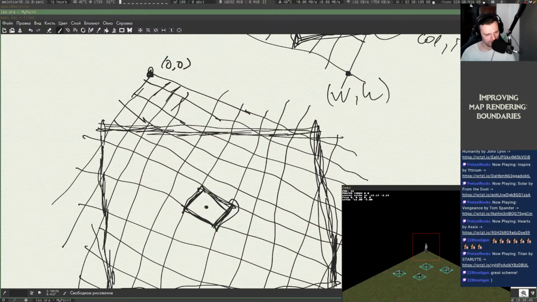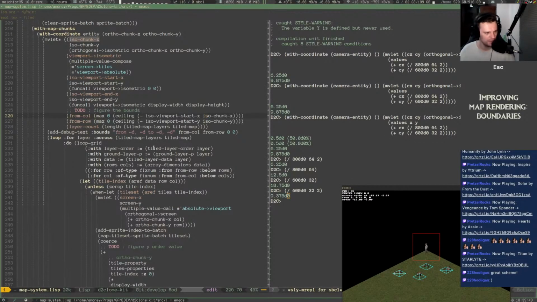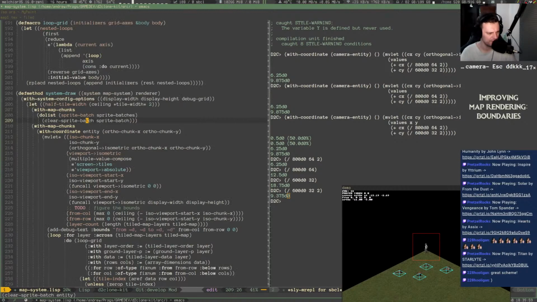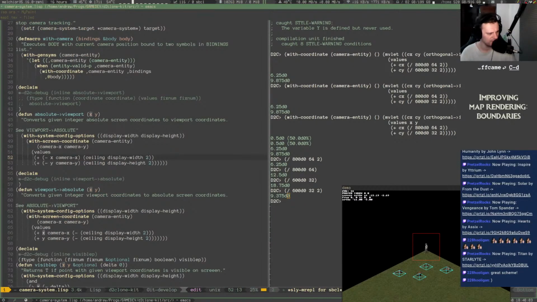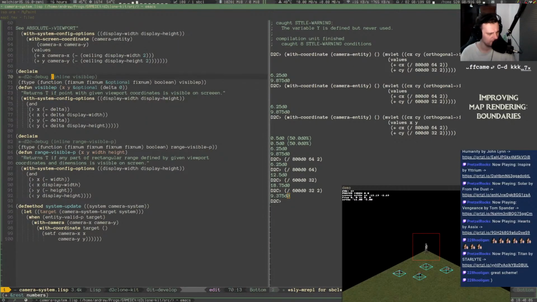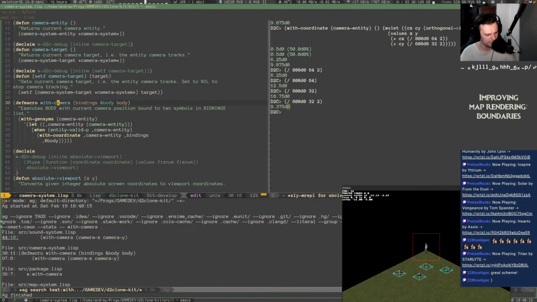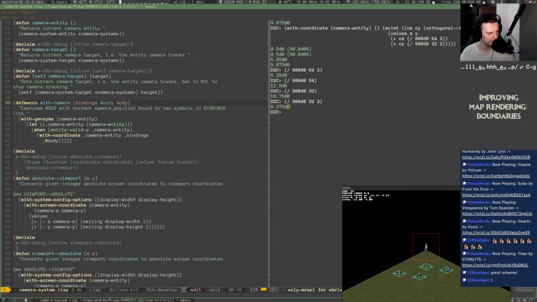So I think I do have camera position here. Okay, well, let me do some coding here. So camera X. Wait, do I have camera somewhere? Yeah, okay, let's have a look at the camera system. I think I had some handy macro somewhere. Yeah, with camera, this one. How am I using that again? Camera, okay.